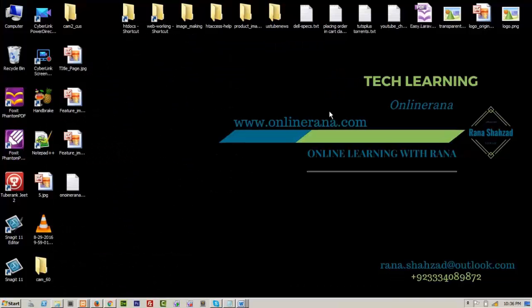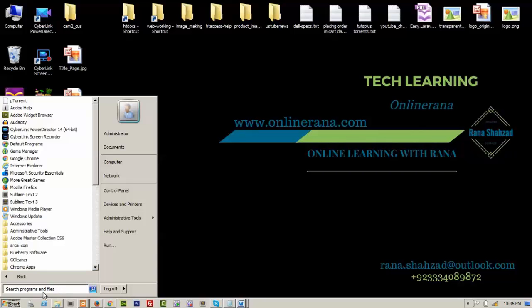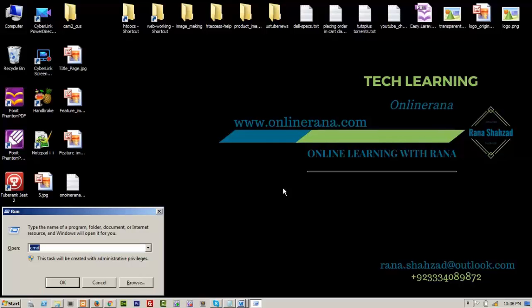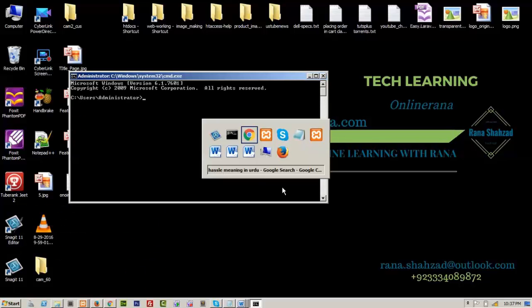Let's start our practical work. You can get your command prompt from Run, or access it through the programs. I will use the shortcut key Control R and type CMD. And before that, I have to show that I plug in my USB.